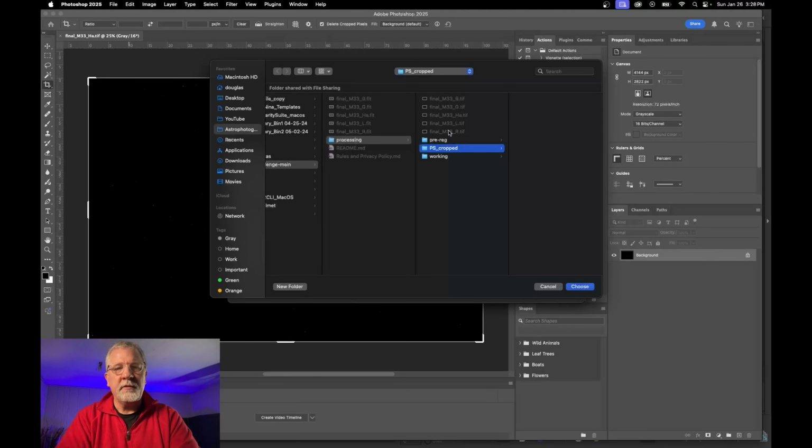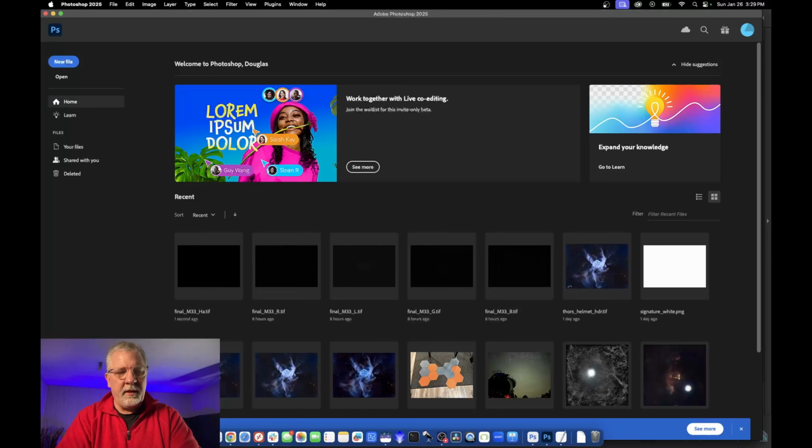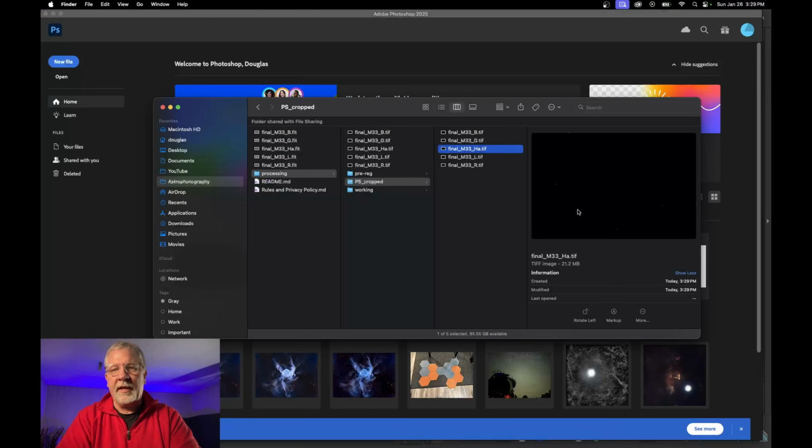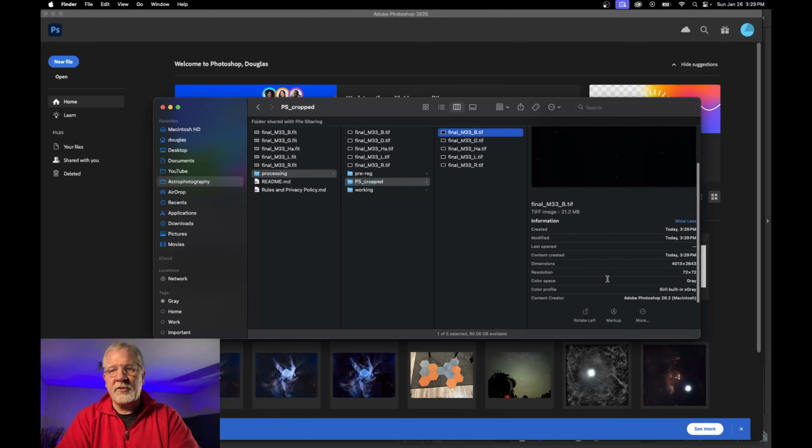Destination folder, PS cropped, and that should be fine now. I don't have the extra layers in there. If I click OK, we'll double check HA. Yeah, so HA is back to a linear state now. So these are all cropped, and they are all the same size. 4013 by 2643, and they're all cropped to the same dimensions.